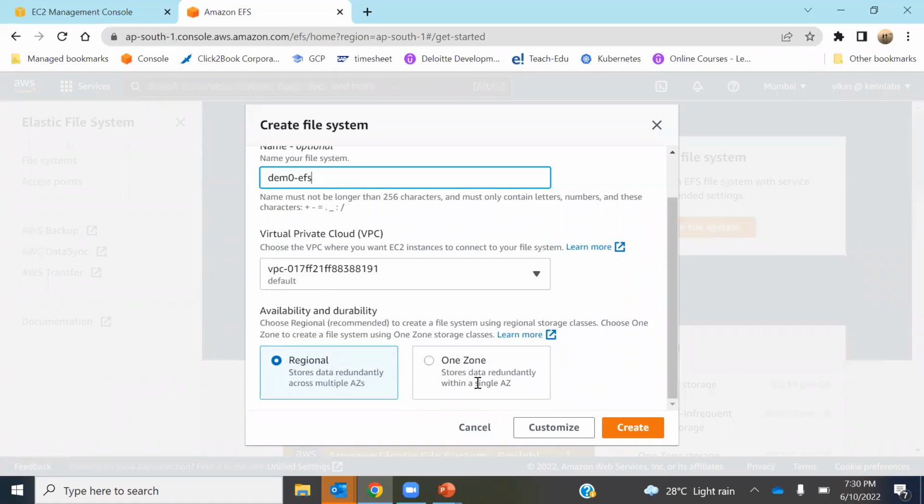But if you want to go across the region, meaning some data which you have in Mumbai, you want to also share it with somewhere in, let me say, Ohio, then EFS is not the right thing. Then there will be a different service for that, which I'll tell you later. As of now, let me just cancel out here.